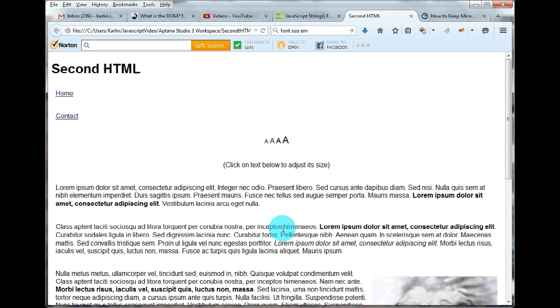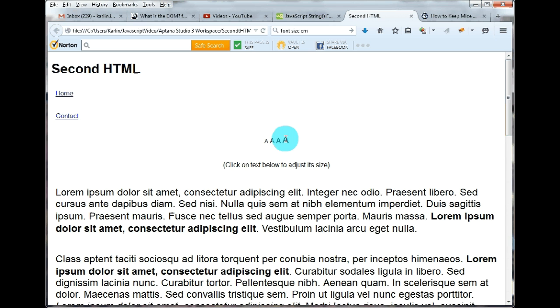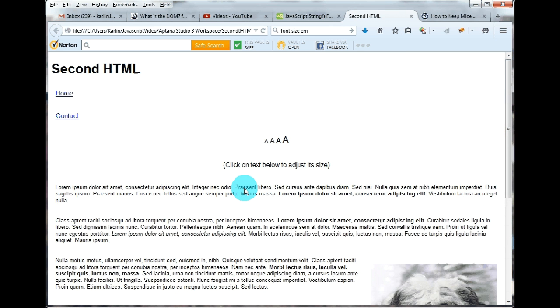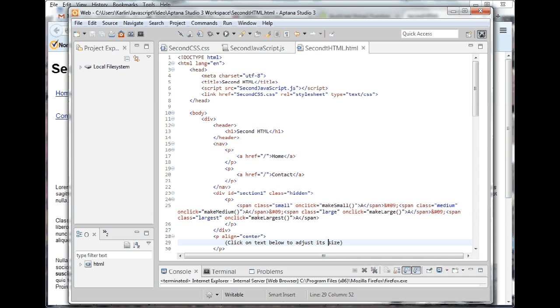When the user clicks on this, a series of A's appears in various sizes. When the user clicks on one of these A's, the text is displayed at that size. So here I clicked on the largest A and the text is now displayed in a large font. If I click on the littlest A, then the text is displayed in a small font. Now I'd like to show you the components of this program.